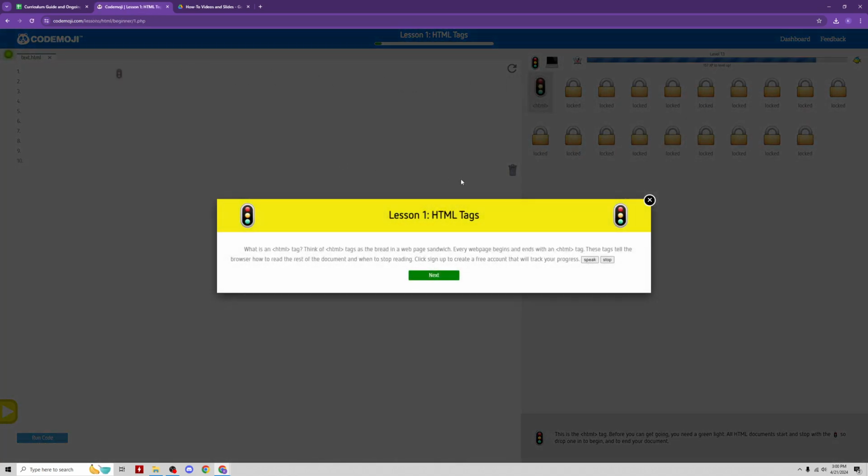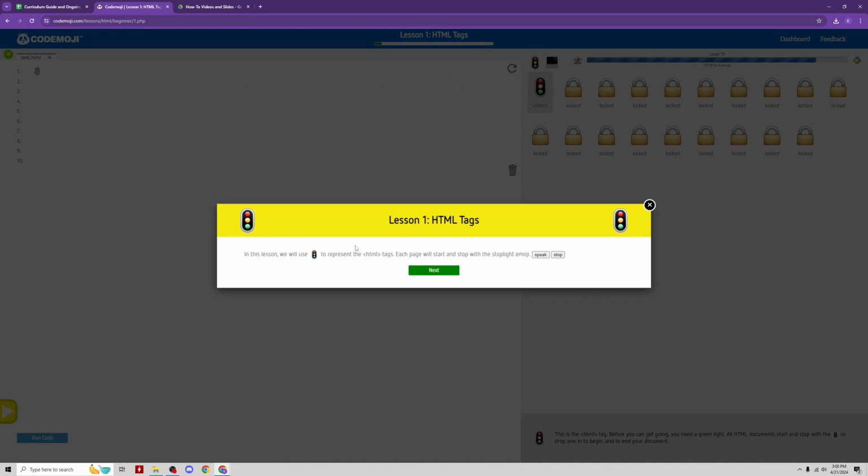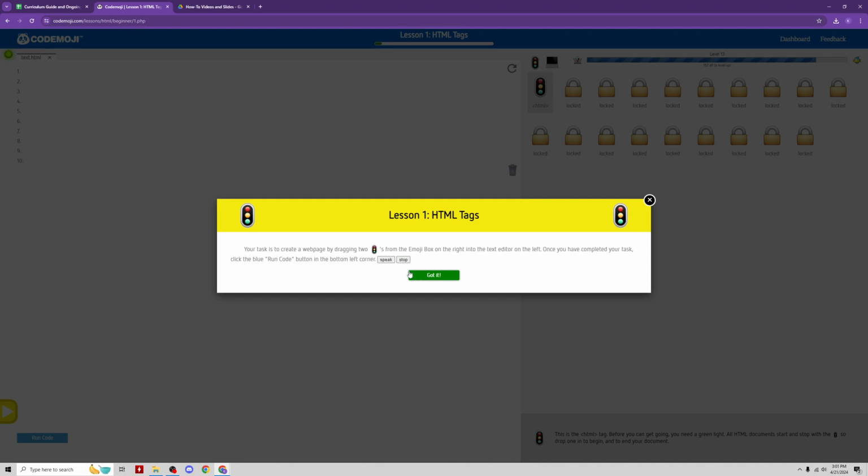So once you're here, you're going to see some pop-ups that give you information. HTML tags are what you start and stop every lesson with. It kind of tells the computer, I'm going to use HTML, and everything in between these two tags is going to be HTML. In this lesson, we're going to use a traffic light to represent the HTML tags. Each page will start and stop with this emoji. So your task is to create an HTML page using these two tags.